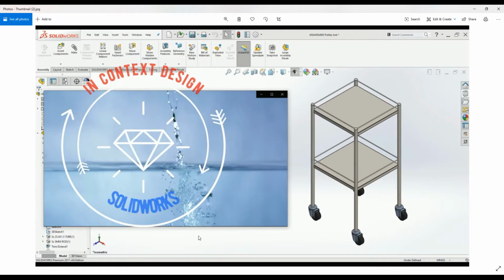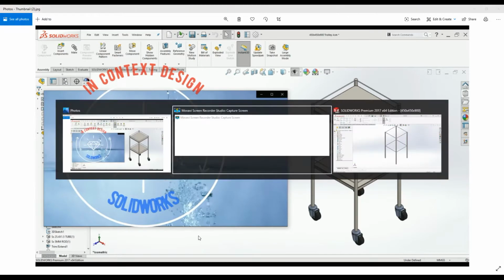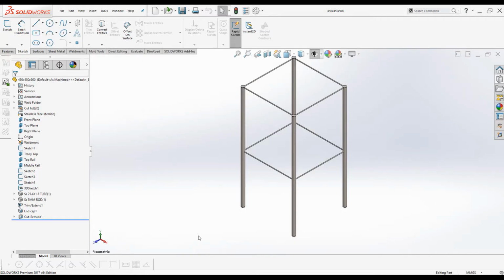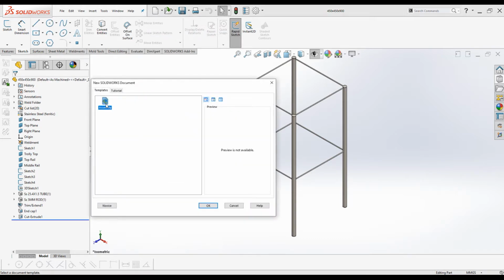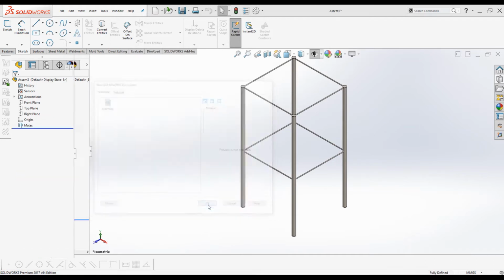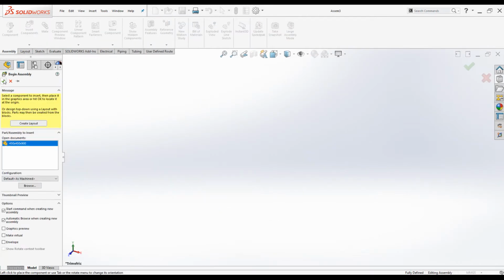Stay tuned. I will begin with the part that I created in my previous tutorial. If you want to know how this is created, please watch my video. This is a part file and I'm going to create an assembly file using this part file. On new, click on the arrow, click on make assembly from part assembly. Select assembly template, click OK. Click OK.